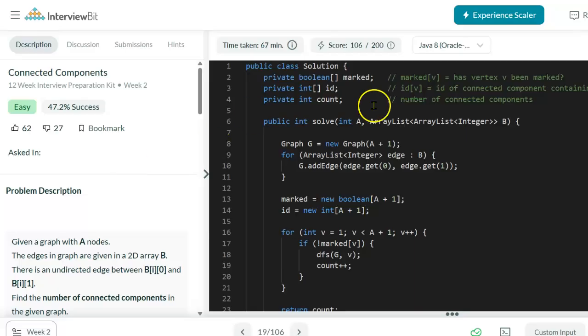For a depth first search, we have a marked array, which is going to indicate whether or not a vertex has been visited or not. We're going to have an ID array indicating that a vertex is in a particular component, and we're going to have a count. That's what we're going to return. We're going to count the number of connected components.